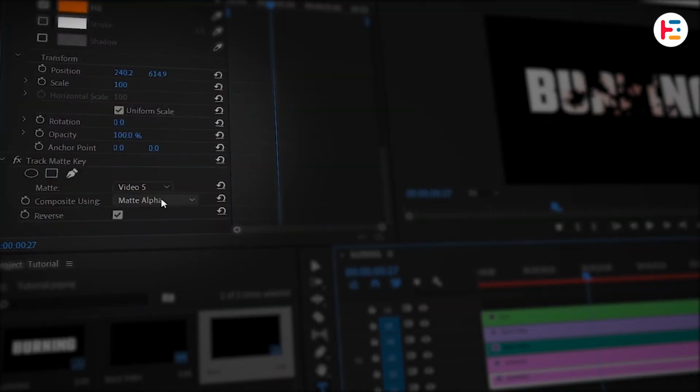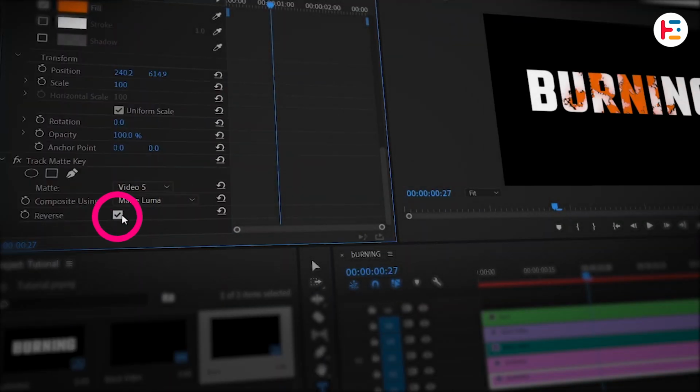Change the composite using option to matte luma and disable that reverse option. This creates a burn effect.